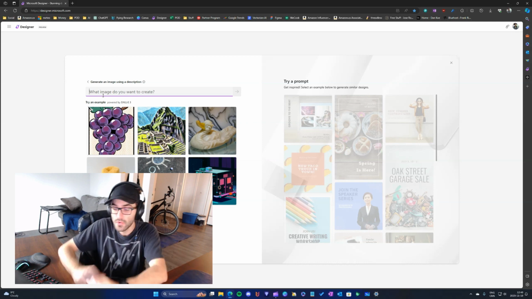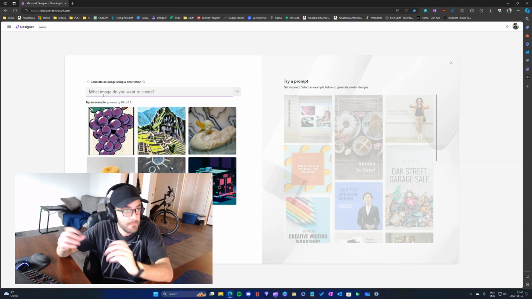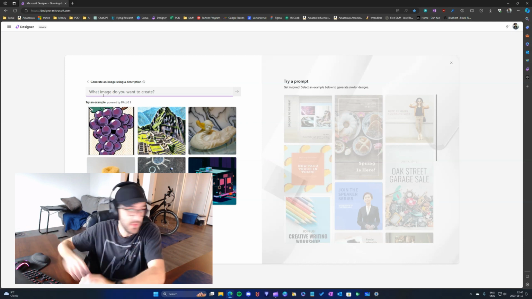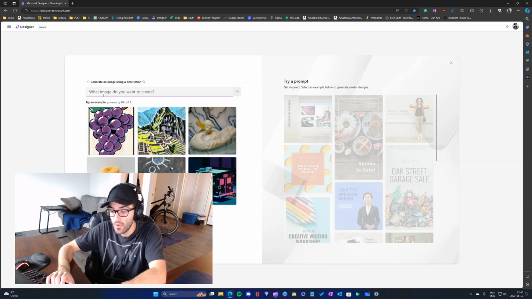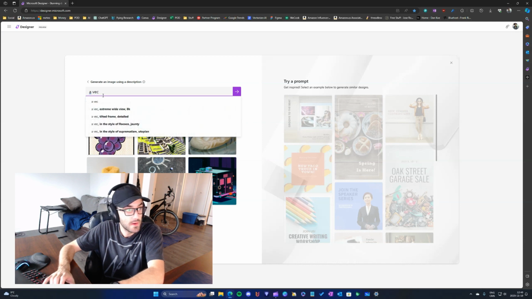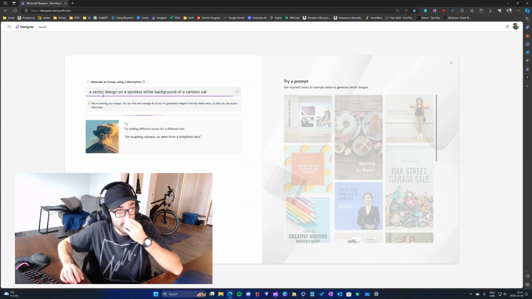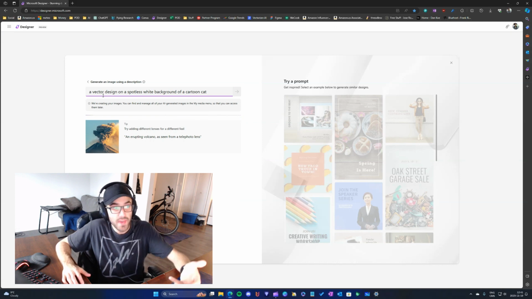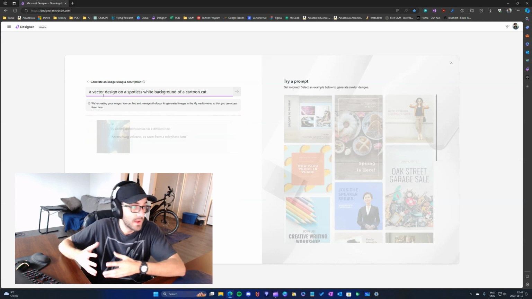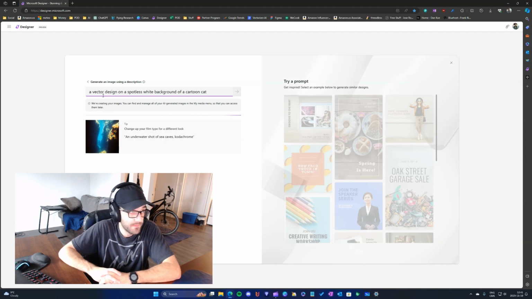What you're going to create here, you can basically create anything, okay? So right now I'm just going to go with a vector design on a spotless white background of a cartoon cat. Okay, so I'm just going to create a cartoon cat as a design, and we'll see what we get here.